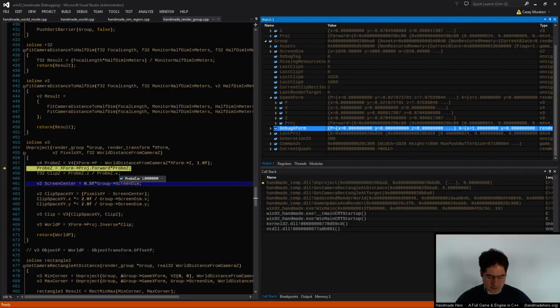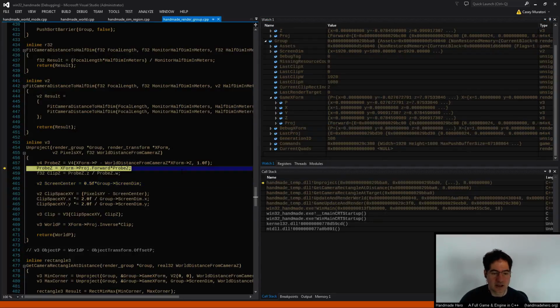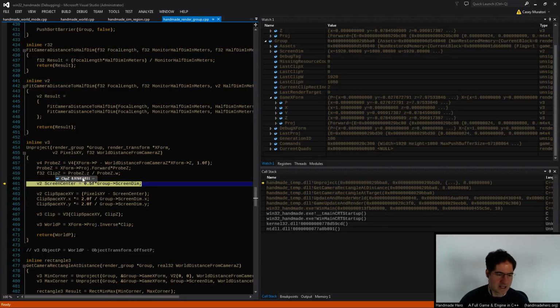So let's take a look at the rest of this and see what's going on, because, like I said, I think it's still probably incorrect. The reason I think it's incorrect is I just don't love that value. It doesn't make a lot of sense to me why we would be getting such a high value in clip coordinates.